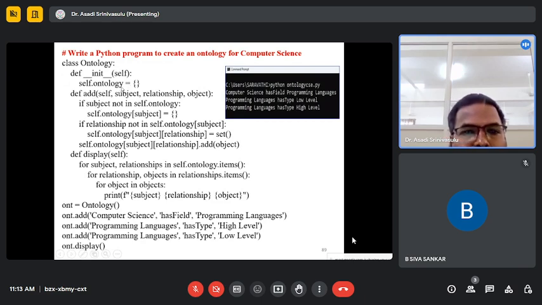Like add, I am passing the parameters self comma subject comma relationship comma object. So now if subject not in self dot ontology, then it will go to self dot ontology subject, and again I am writing a condition, if relationship not in self dot ontology subject, then again self dot ontology subject and relationship, it will set self dot ontology of subject relation dot add of object.